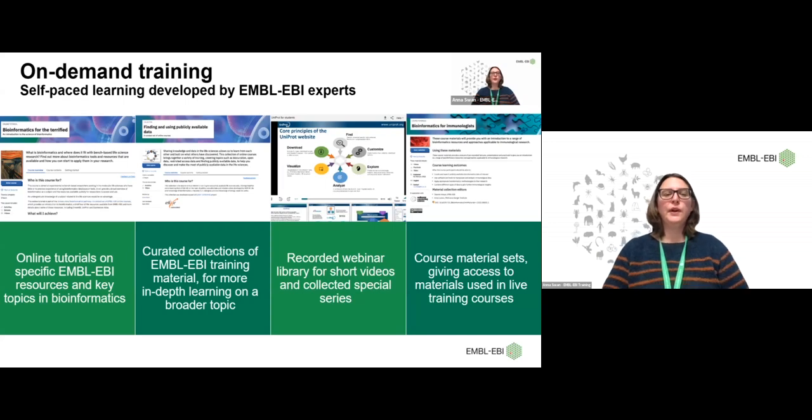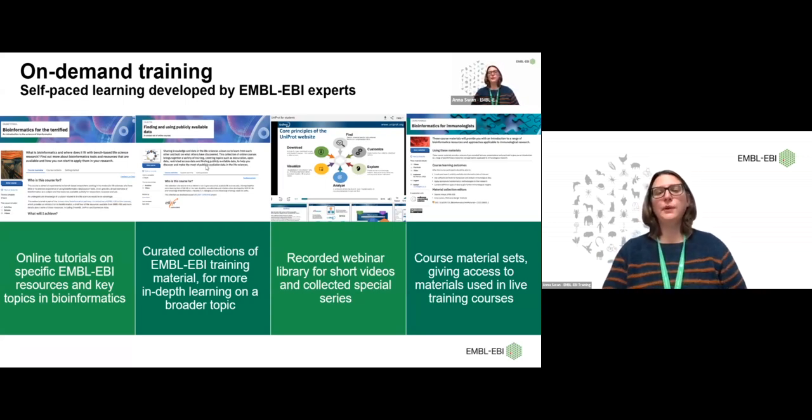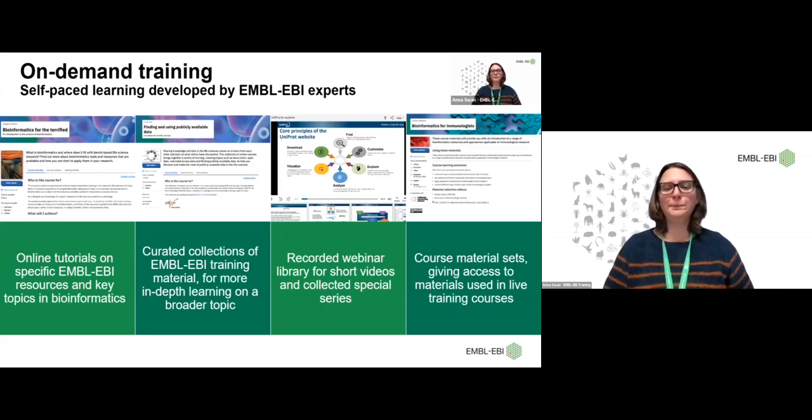So, for example, we have here finding and using publicly available data, but we also have one on chemical biology, an introduction to that topic. So there's loads of different collections. If you're not sure where to start, these are a great place to go.